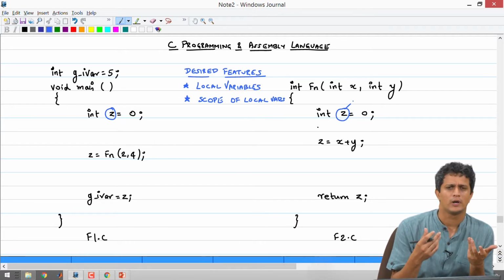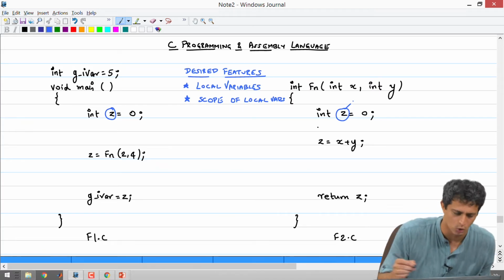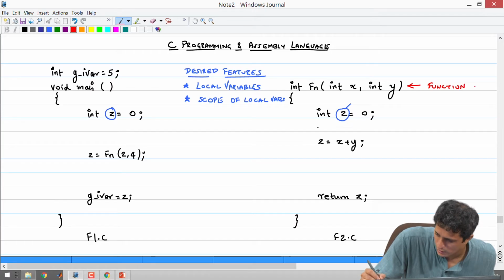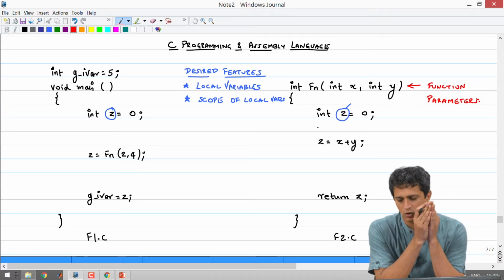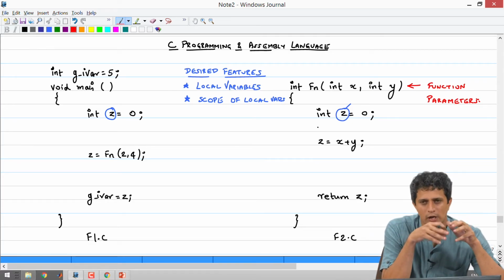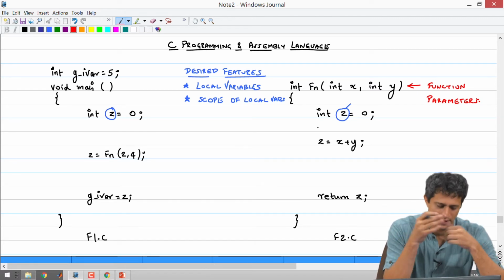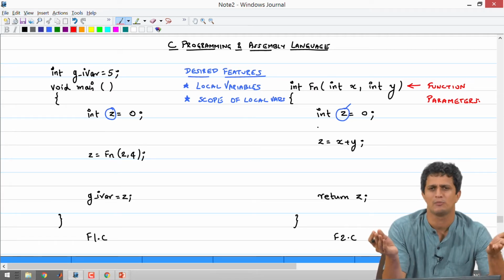Now, the other things that you see being used here are something known as function parameters. We need to make sure that our assembly code generation takes care of all these aspects very well. So, let us start with a very naive and unoptimized assembly output.